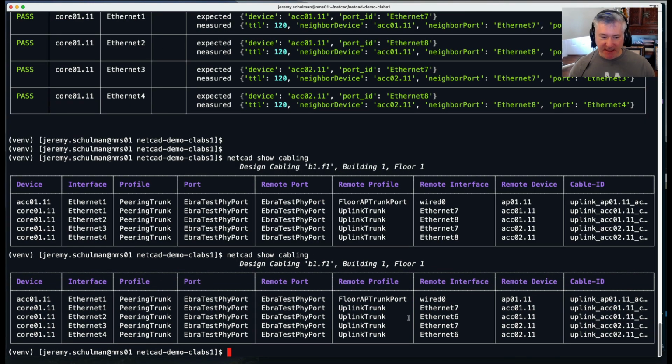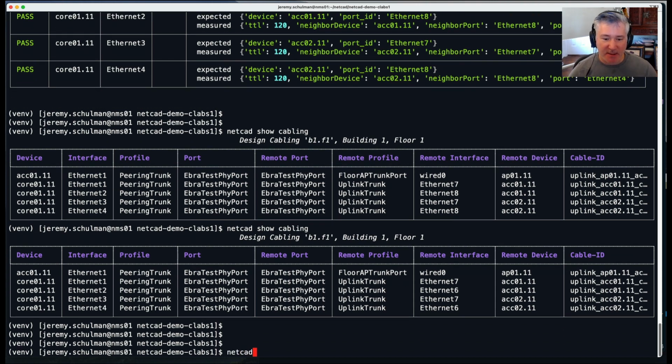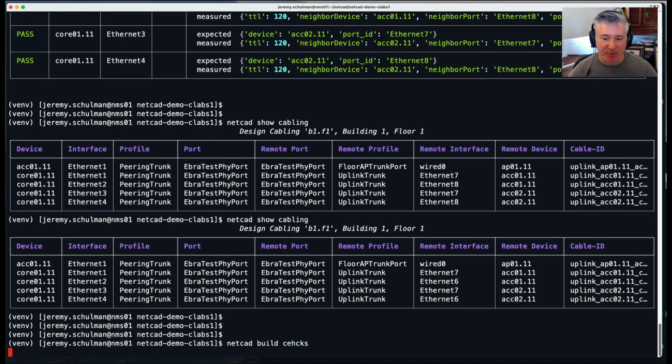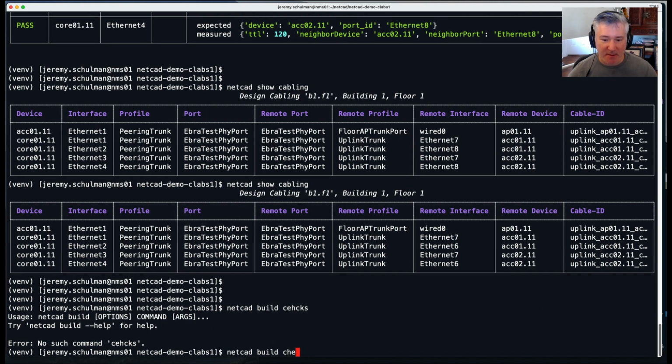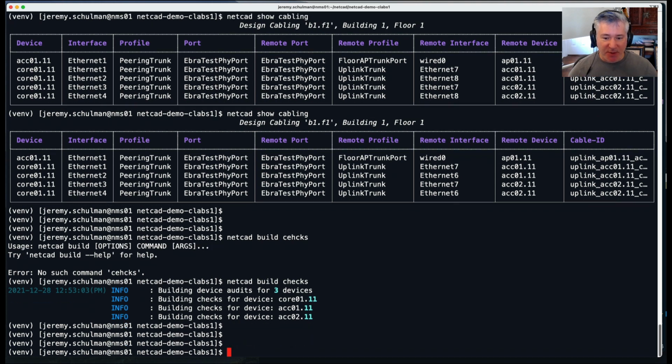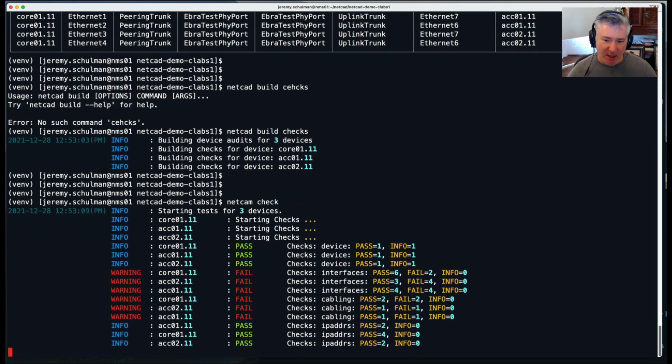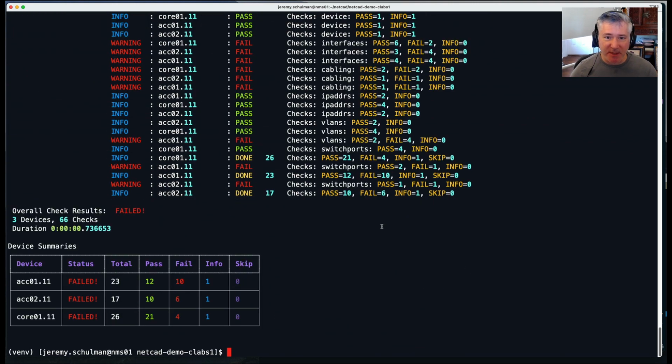Okay, so here we can see that the design has changed. Now, the first thing that I have to do, now that the design has changed, is rebuild the checks. So I could say netcad build checks. Oops, I have to spell it right. So now it's rebuilt these checks, and if I do a netcam check, we are going to see a whole bunch of failures, partly because the cabling has failed, but also because of the way that the VLAN services work, what is expected on the various interfaces has also changed.